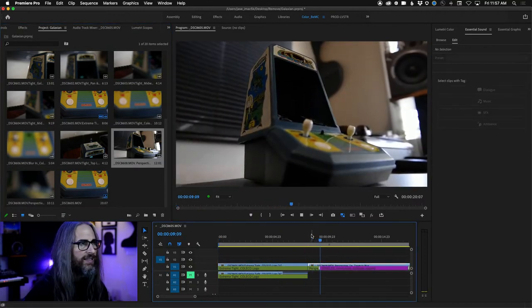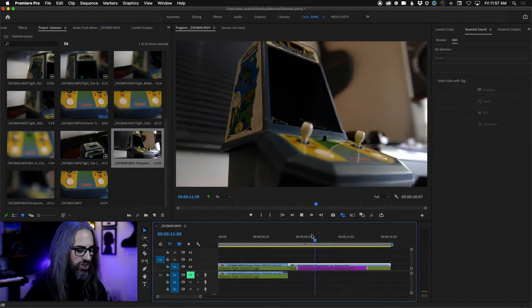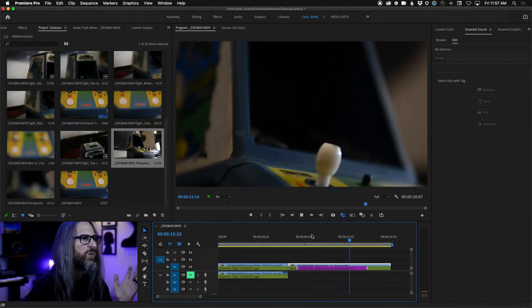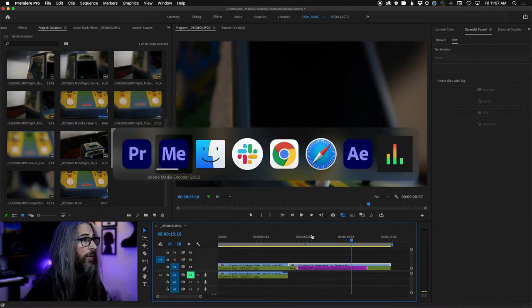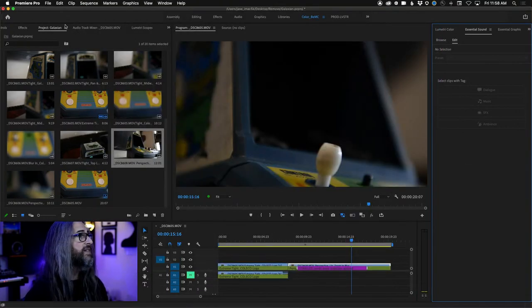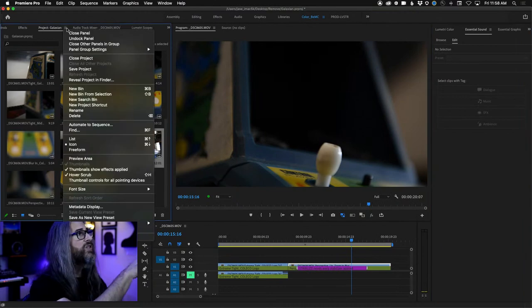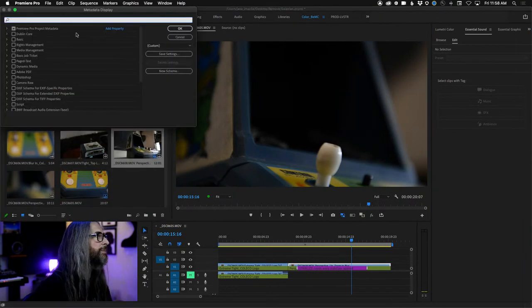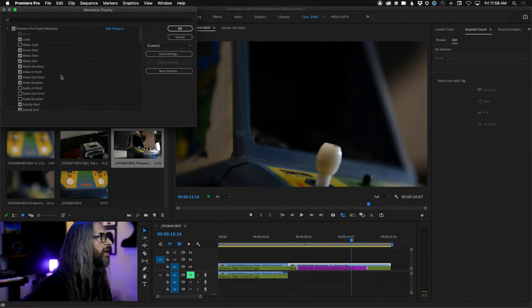I don't have to wait. There's nothing I need to do before I can start editing. So that's one of the most brilliant things about this. Now, as you're seeing, it's creating those proxies in the background. While it's doing that, it's going to take a sec. Let me go into the metadata display here. And I want to make sure that I have proxy enabled as one of the fields.